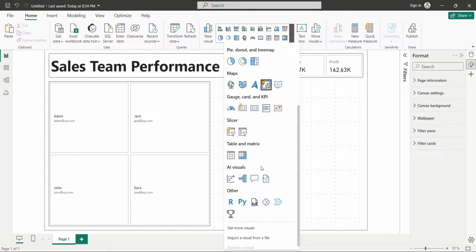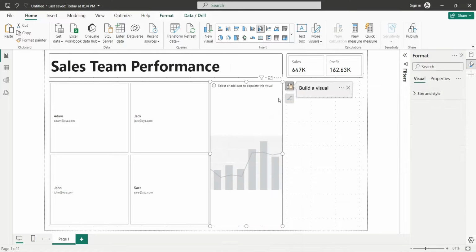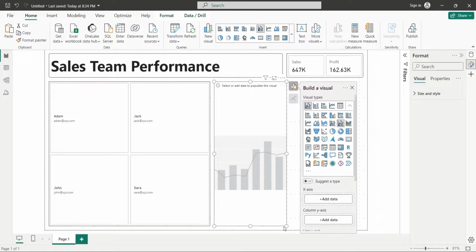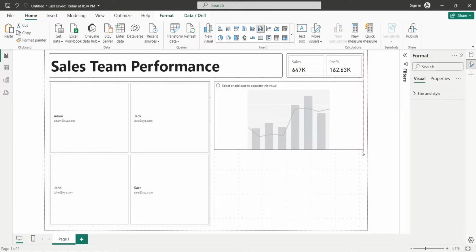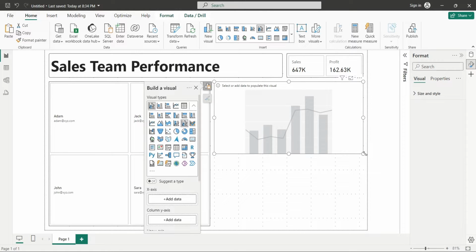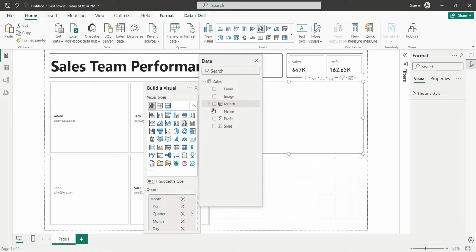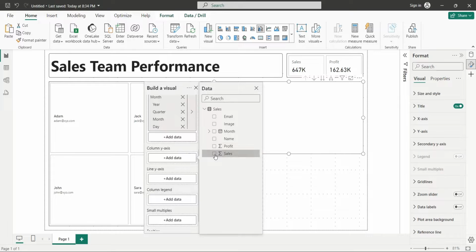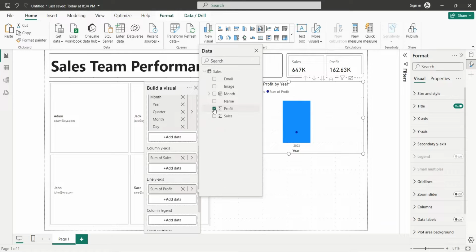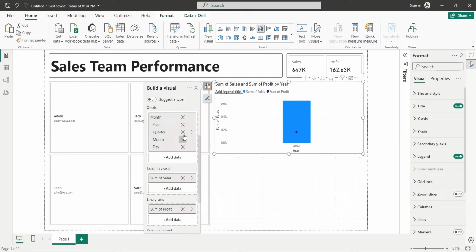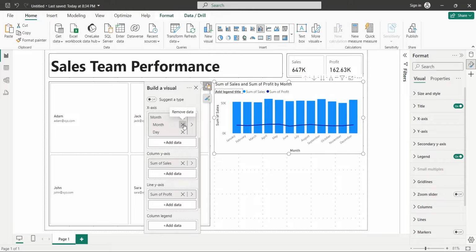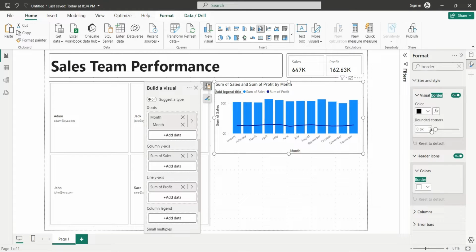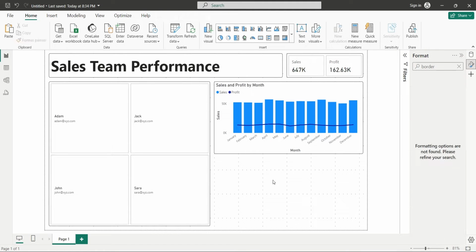Add a line and column chart to your dashboard. Place the visual on top right corner. Add the date field to the x-axis. Sales field to column y-axis, and profit field to the line y-axis. Keep only month in x-axis. Rename the fields appropriately, and add visual borders to the visual as well.